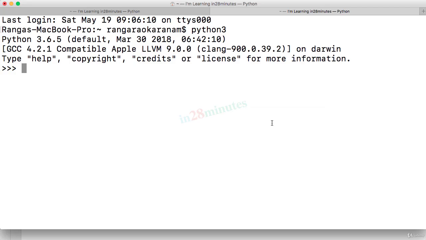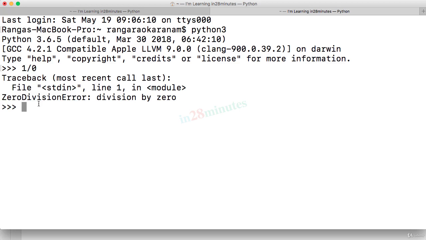Welcome back. In this video, let's look at a few pieces of code which can throw different kinds of exceptions. The first one which we'll be looking at is 1 by 0. What do you think will happen? It says ZeroDivisionError. What we are trying to do is divide by 0, and as you know, the result of this is undefined. And that's why an error is thrown, ZeroDivisionError.